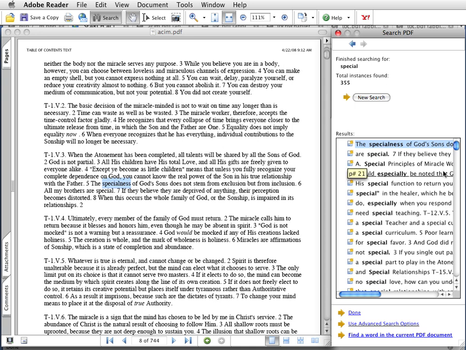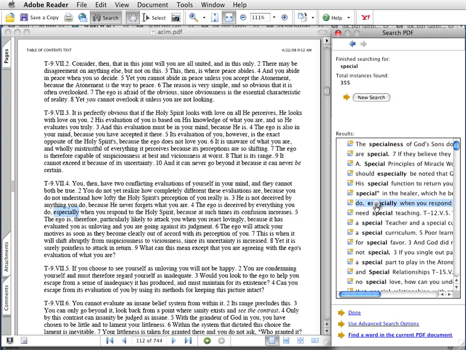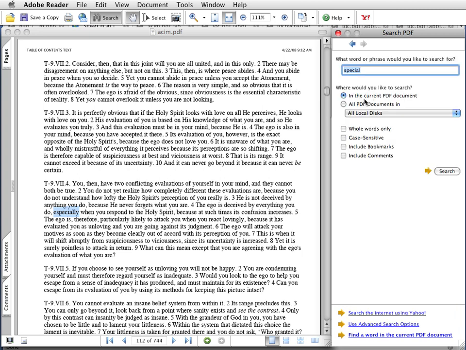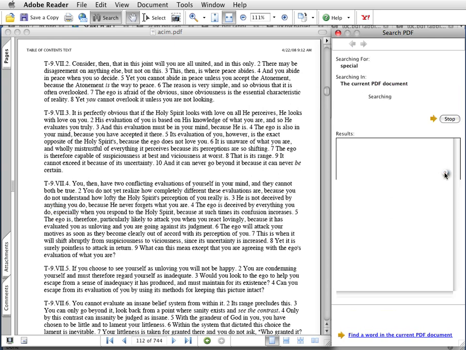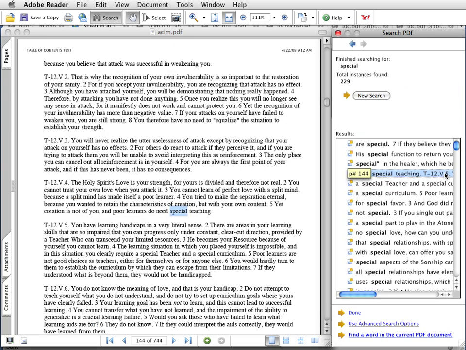What this will do is bring up all of the places where special is used, but it also brings up specialness and especially, and sometimes having those words in your search is not what you're looking for. You're looking for just special. So here you can do whole words and case sensitive, and those others will not come up.